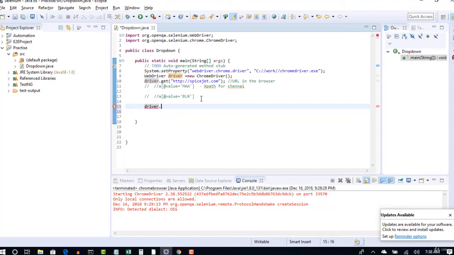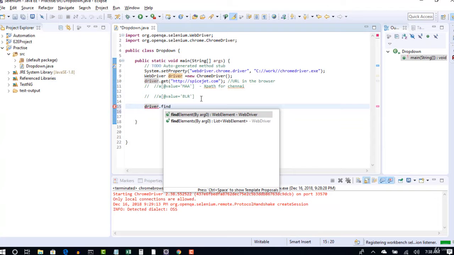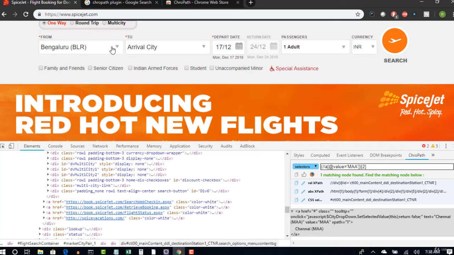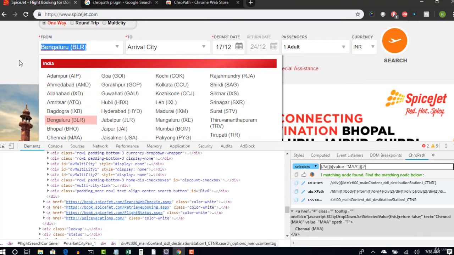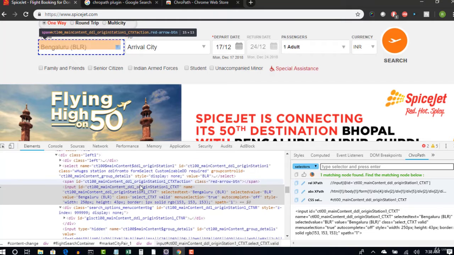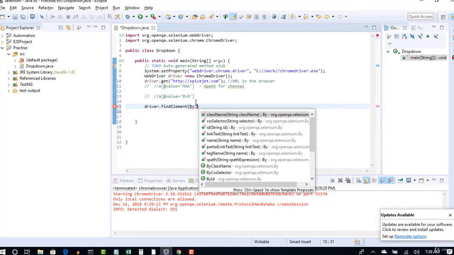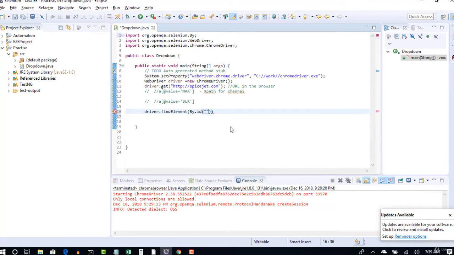Driver dot, first we will select the from option, but before this drop down gets opened, first you have to click on this, right? Then only this pop-up will open. So first spy on this box, and this is an ID, right? I will use just ID, or I can use CSS, driver dot find element by dot ID. When you have an ID, you can blindly go with that because that's a unique thing compared to XPath or CSS.